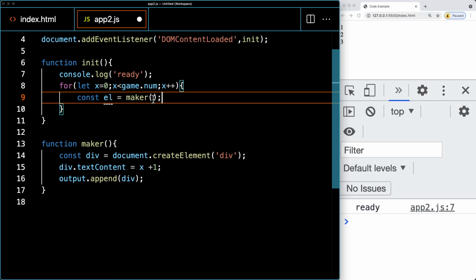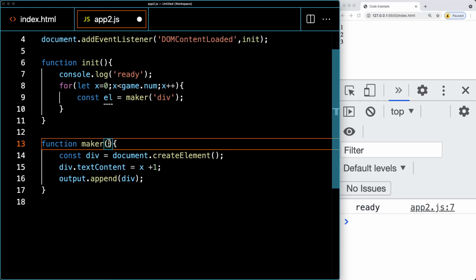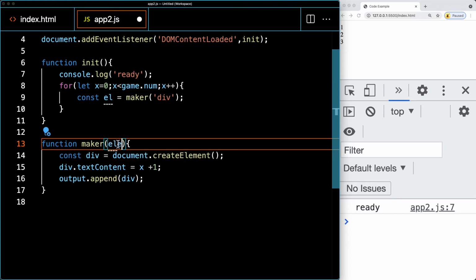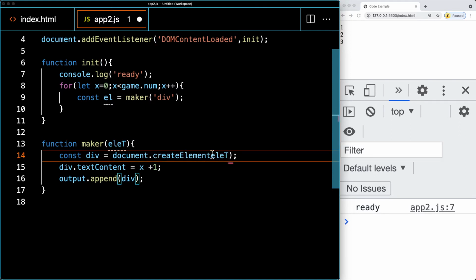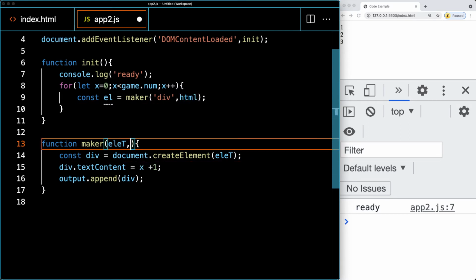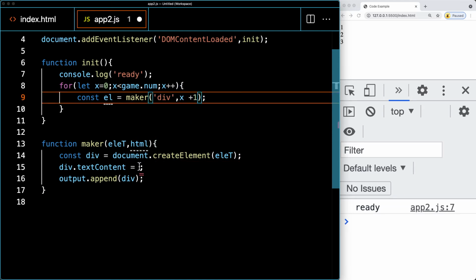Within maker, I want to send over the string type. This is going to be the type of the element, so just put it into the arguments of the maker. So L, we'll call it LT. And then the text that we want, I'll just call that HTML. This is going to be received as HTML, so we'll just replace the HTML with the value of x plus 1.